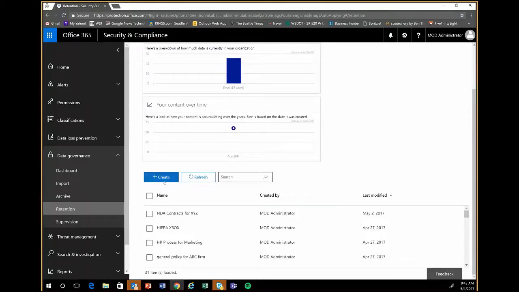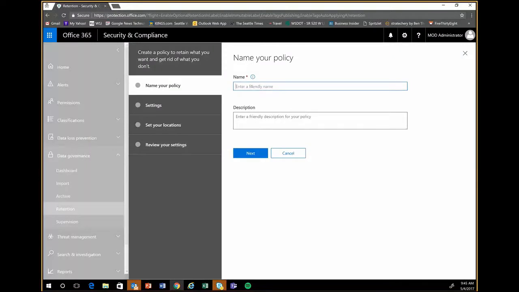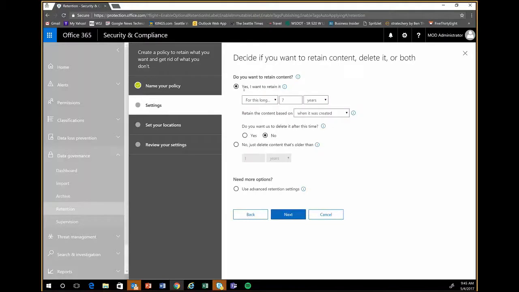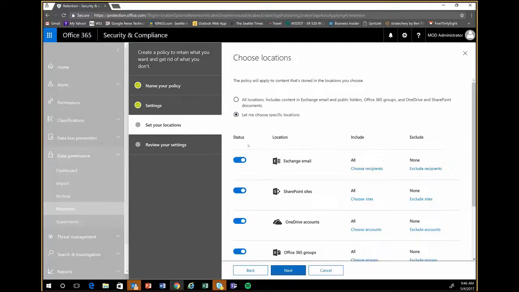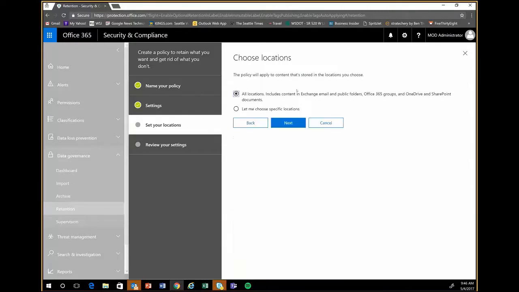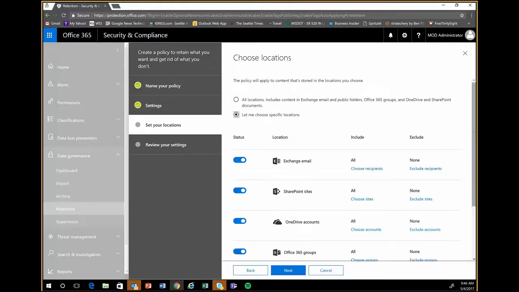And so here I can just easily come in here. I'll give it a friendly name. This will be a global policy. I'll hit next. I want to retain the content, in this case, for 7 years. That sounds good. I don't want to delete it after this time. I could actually hit delete, or I could get even more detailed and say delete content that's older than X amount of time. Then I have the ability to either say just apply this policy across all my documents in Exchange, public folders, groups, OneDrive, and SharePoint, or I can choose specific locations.